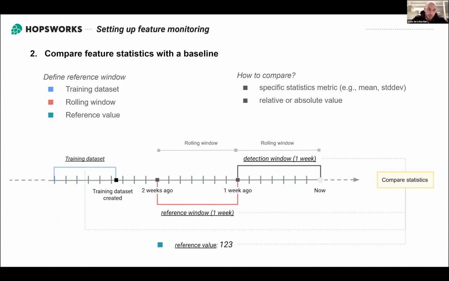But then we also have the option to define a sliding window. I see here "rolling". Is rolling, sliding the same in this case? So you can also define a sliding window that will be used as a reference. And you can also specify a fixed value, such as 123 or any other value, to compare against.